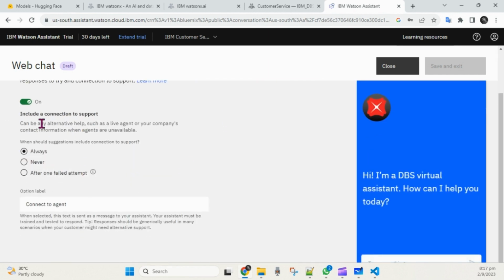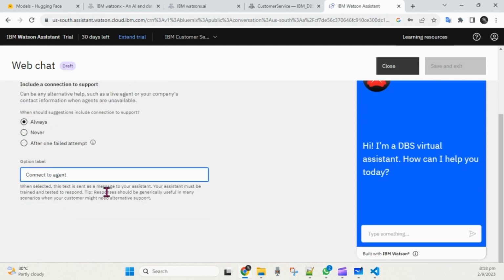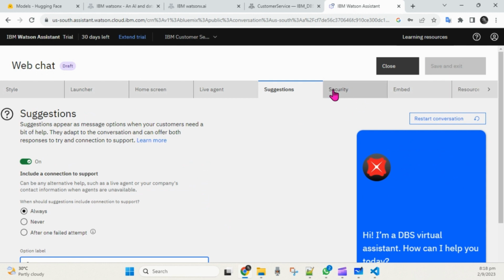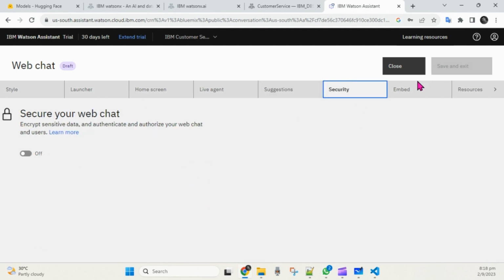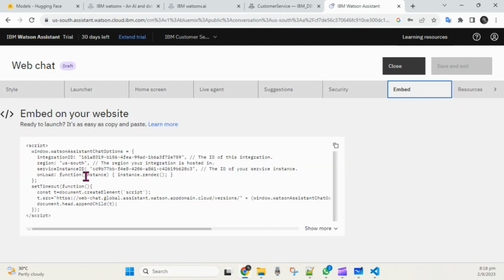And here, suppose for example you are trying to interact with the chatbot and you are asking some question, and one or two times if you are not getting the right answer, it automatically connects with agents. So connect with the agent, and there are a couple of agents here. You can say security is there, embedded is there. So if you want to use that, you can use it.